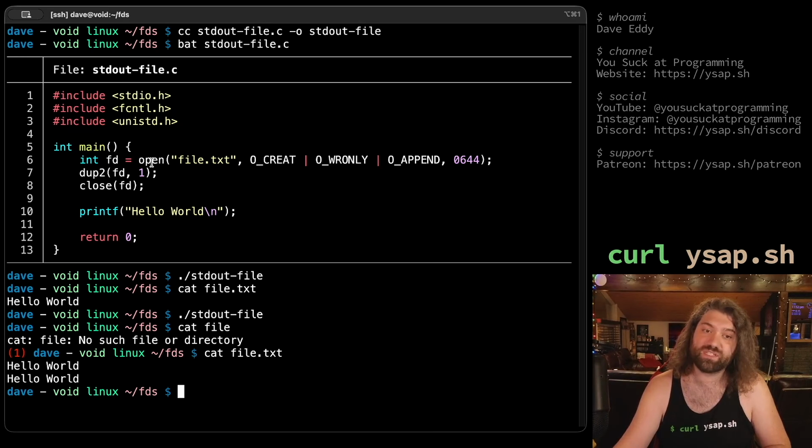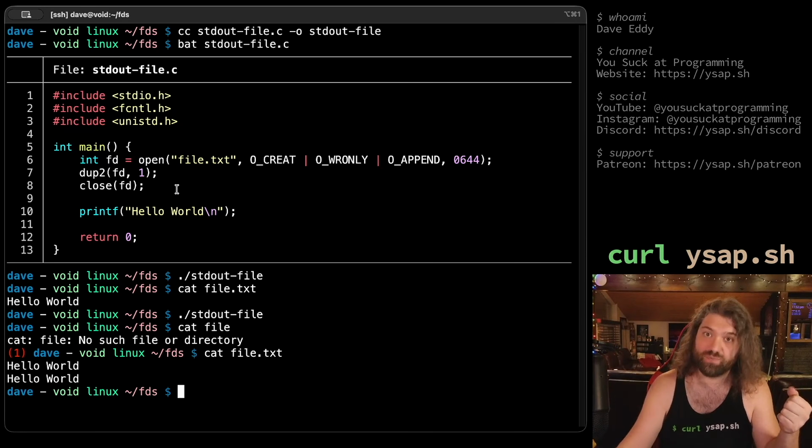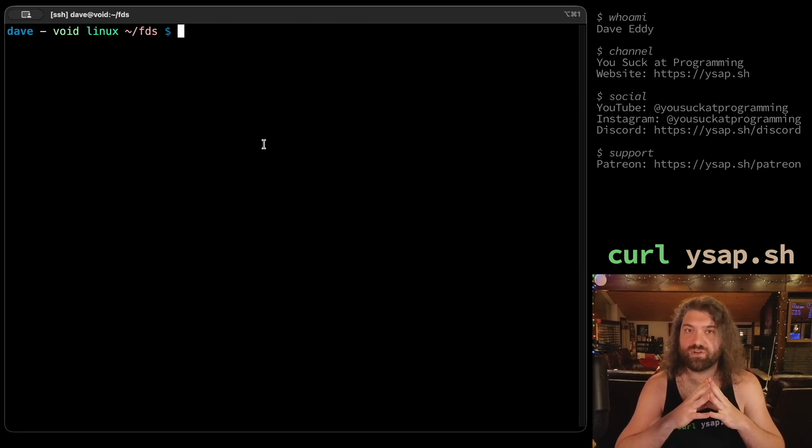So you can just duplicate over standard out, and then any function that writes to standard out will just go to that file instead because it's just open for the duration of that program. That is hugely powerful. Dup is a really cool system call, dup, dup2. There's even dup3, I think. Really cool syscalls. Now, of course, I mentioned I was going to talk about the sparse nature of file descriptors.